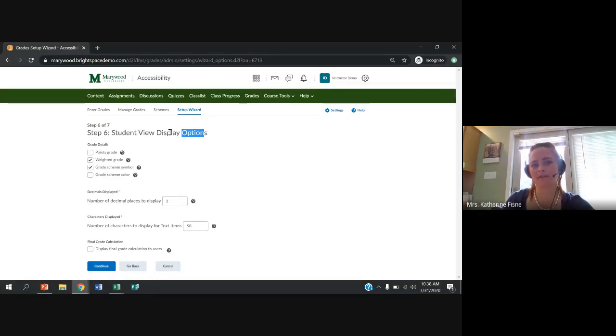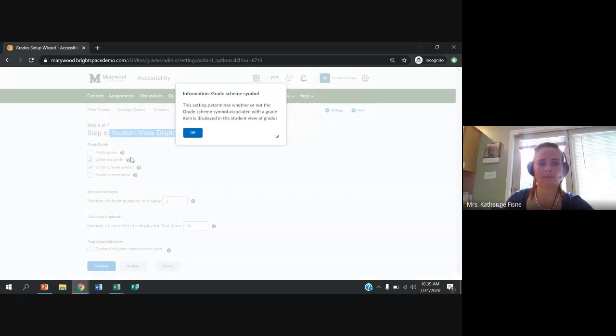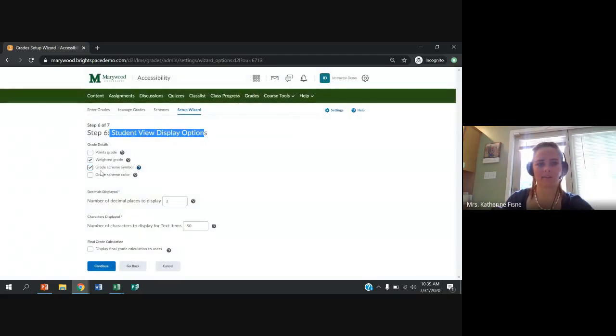And then here are the student view display options. So when a student gets a grade, what are they going to see? Are they going to see the points grade, the weighted grade, grade scheme symbol? So if you don't know what it is, you can always click on the little question marks. So the grade scheme symbol associated with the grade, like a letter grade per se. You can also have it show the color if you want. Number of decimal places and how many characters to display for text items. And do you want to display the final grade calculation to users? So whatever items you want to show.